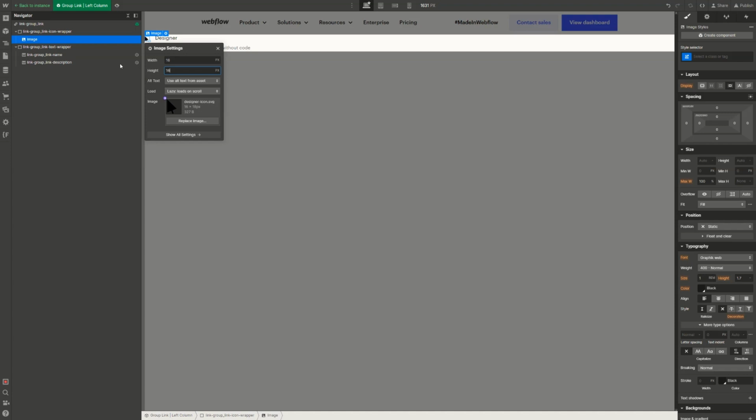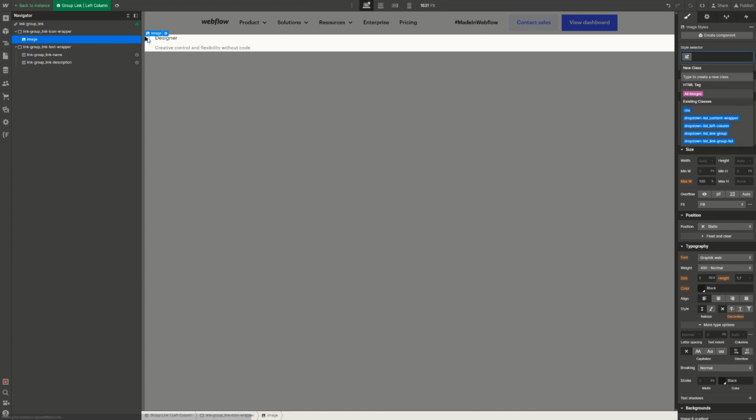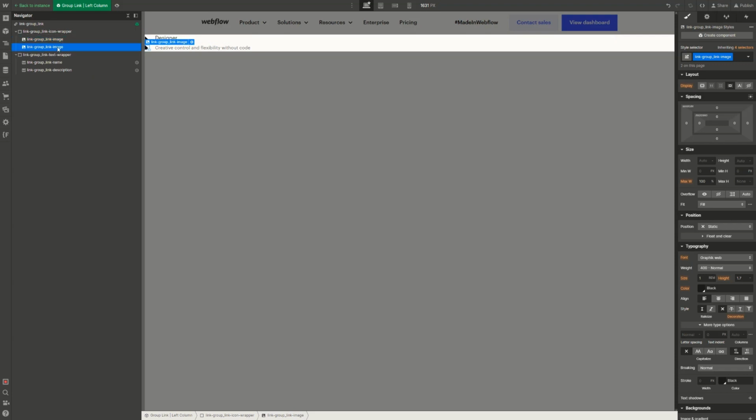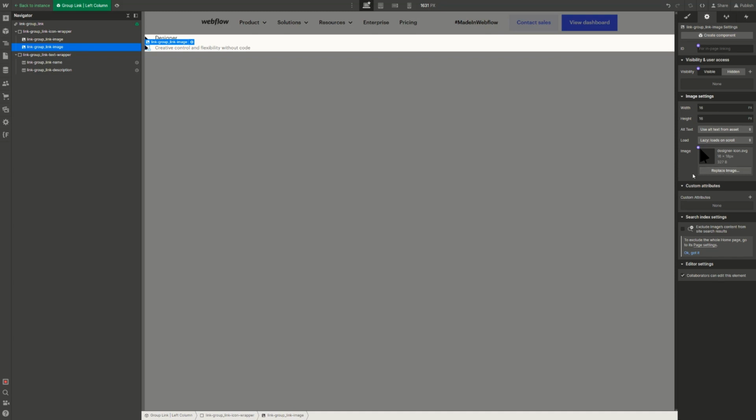And also let's select the image itself, and let's call it link group link image. And here let's also set a specific width, or now we don't really need it, so let's leave it as it is. Anyway, because we also need the purple version, we need to duplicate the icon, and we can just add a combo class here. Let's call it combo class purple. And this one, let's change the image.